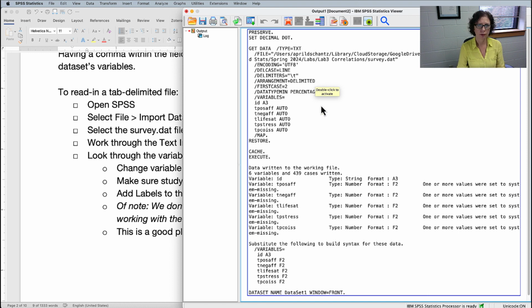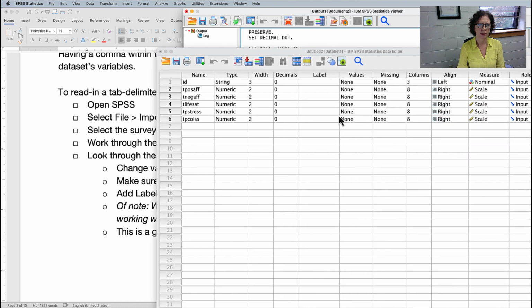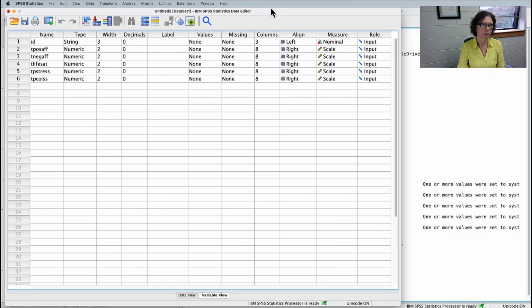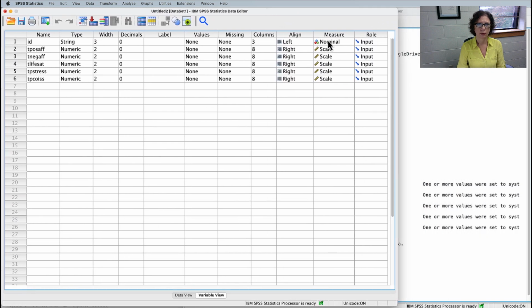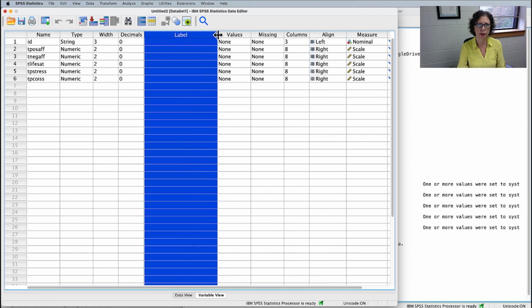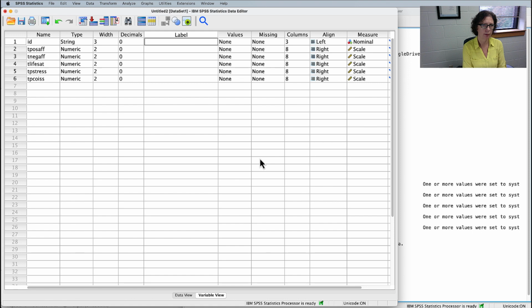And if I go over to the data set, we see that it took my information that this is a string variable and it set it up as a nominal variable. Good. If you did automatic, you would just need to change that to nominal there. The rest should be scale, and we need to go ahead and put in our labels. This one was positive affect.